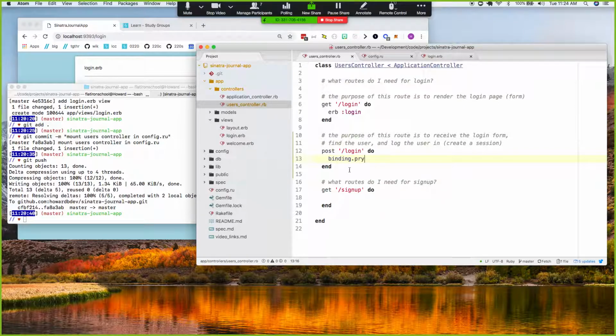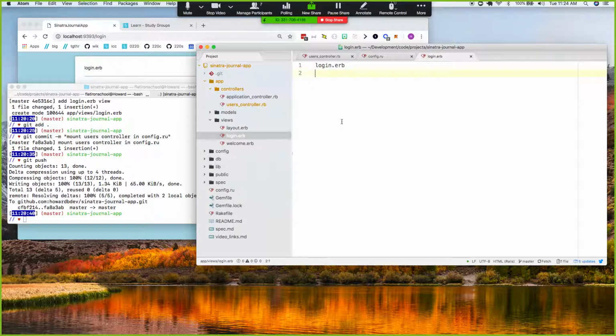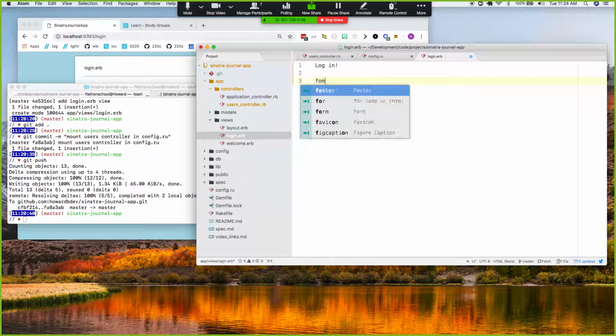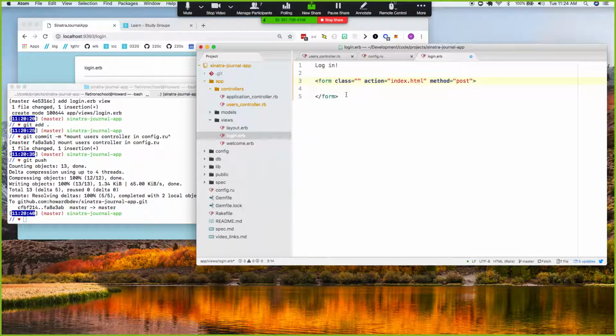Make sure that we can eventually hit this. So now I think the next step would be to look at what we are going to build inside of this login page. Okay? So what needs to go here? A form. Okay. Not a farmer, but actually a form. That's right. And I don't really need a class right now.